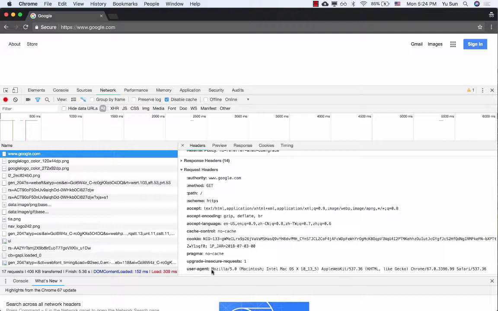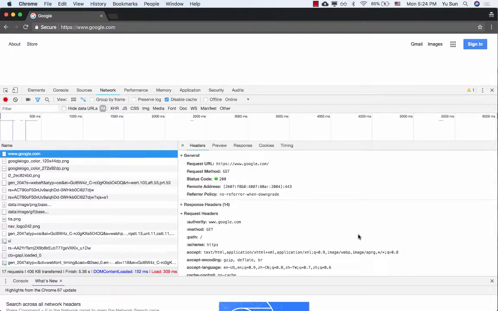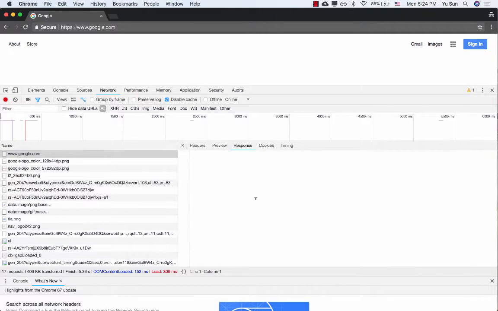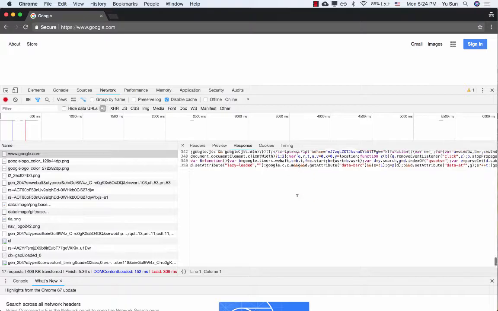including the user agent. As you can see, Macintosh, Intel, macOS, and Apple WebKit, Chrome, a lot of information about this specific computer. These are all sent together to the server. And then the response looks something like this. It's basically all HTML code.